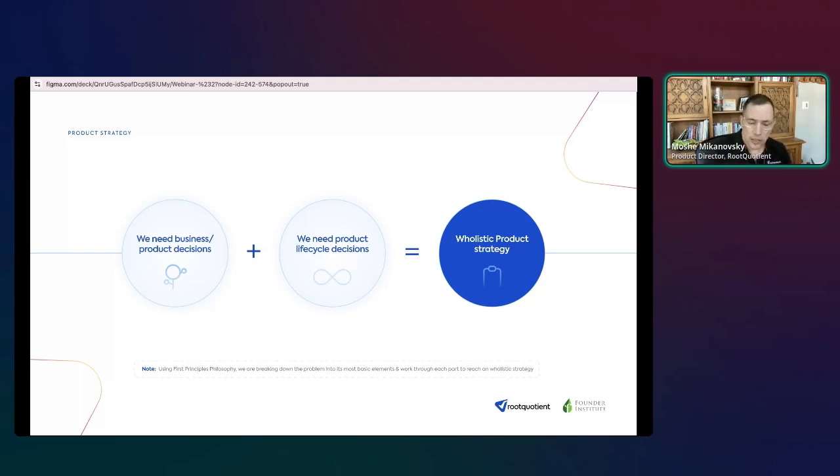And then what I will take you through in the next stages is how we break it down into these basic elements. And then we work through each one of these elements to reach a solution. And that solution at the end will be our full strategy that is not just one or the other, but it's a holistic approach to everything.